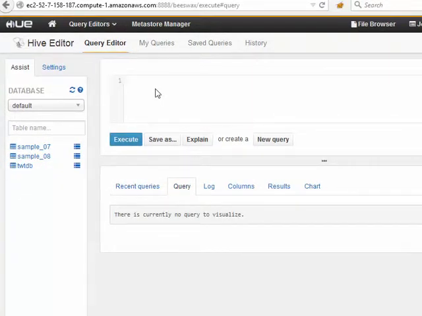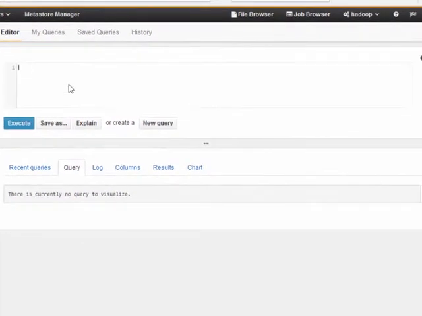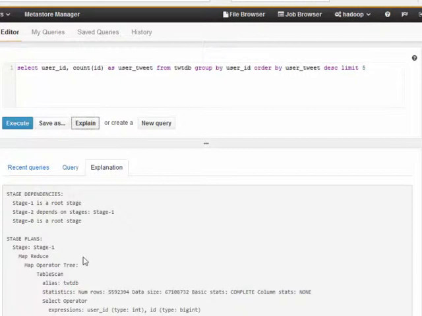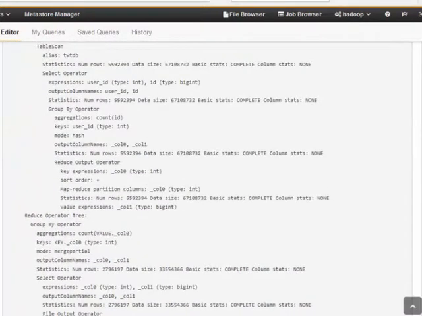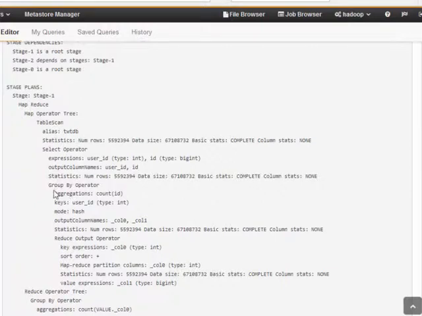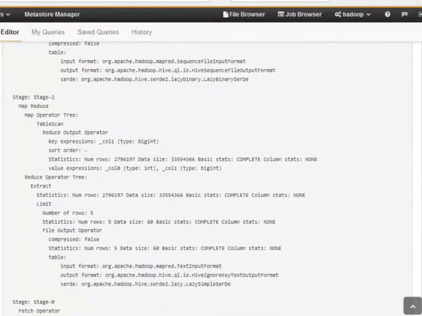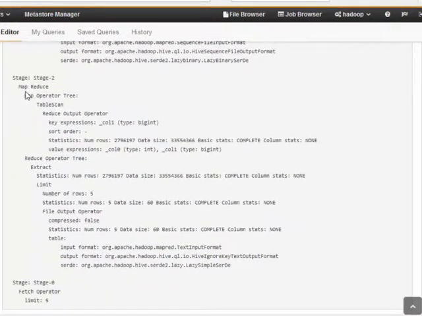Now I can write a query against the table. I'm going to get the top 5 users with the highest number of tweets. If I click on explain, this is how the stages are going to be. There's going to be a stage 1 and a stage 2. Stage 1 will have a MapReduce, and it will handle the aggregation. And in stage 2, we have a MapReduce that is going to be for the sorting.